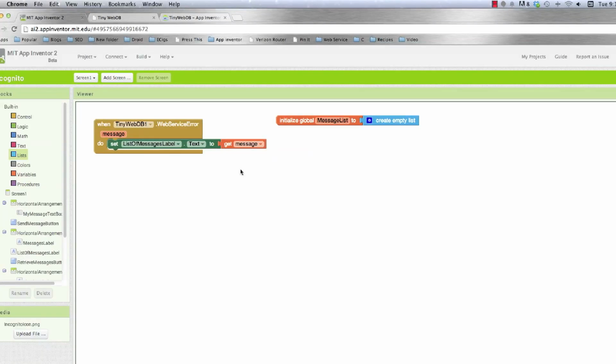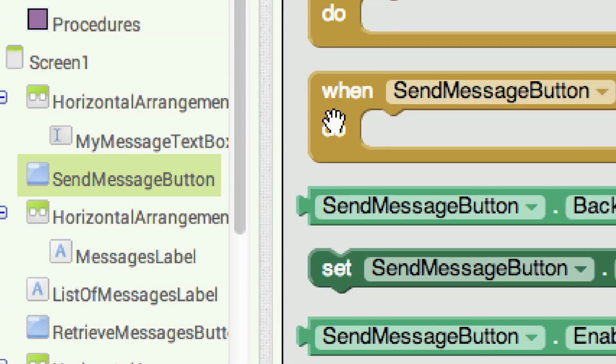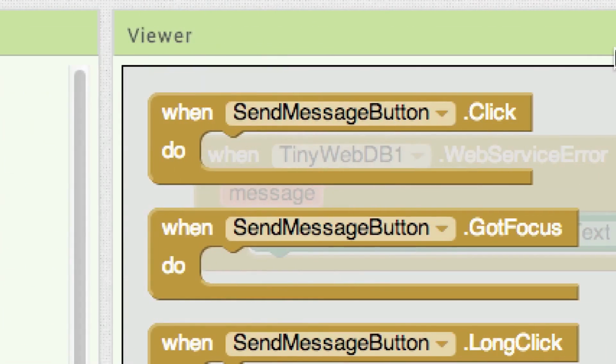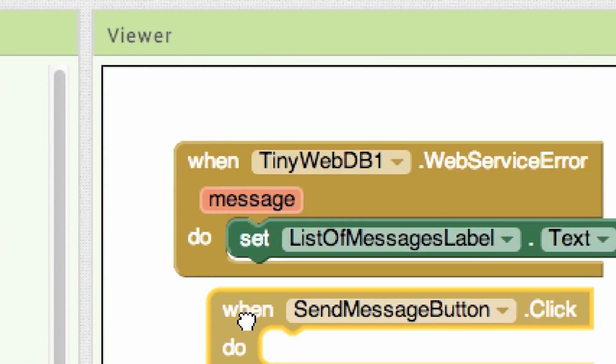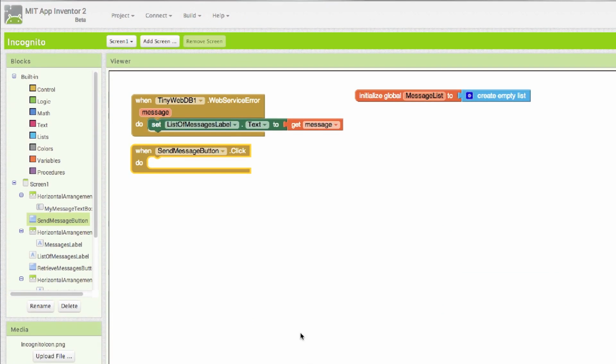Well, we're going to want to send messages, so that's something that we would want to handle. And there we have our send message button. And whenever it is clicked on, we're going to want to do certain things. And I'm just thinking this out. Like I said, this is not pre-planned. I'm just sort of working this out as I go. Now we got to think about some things.